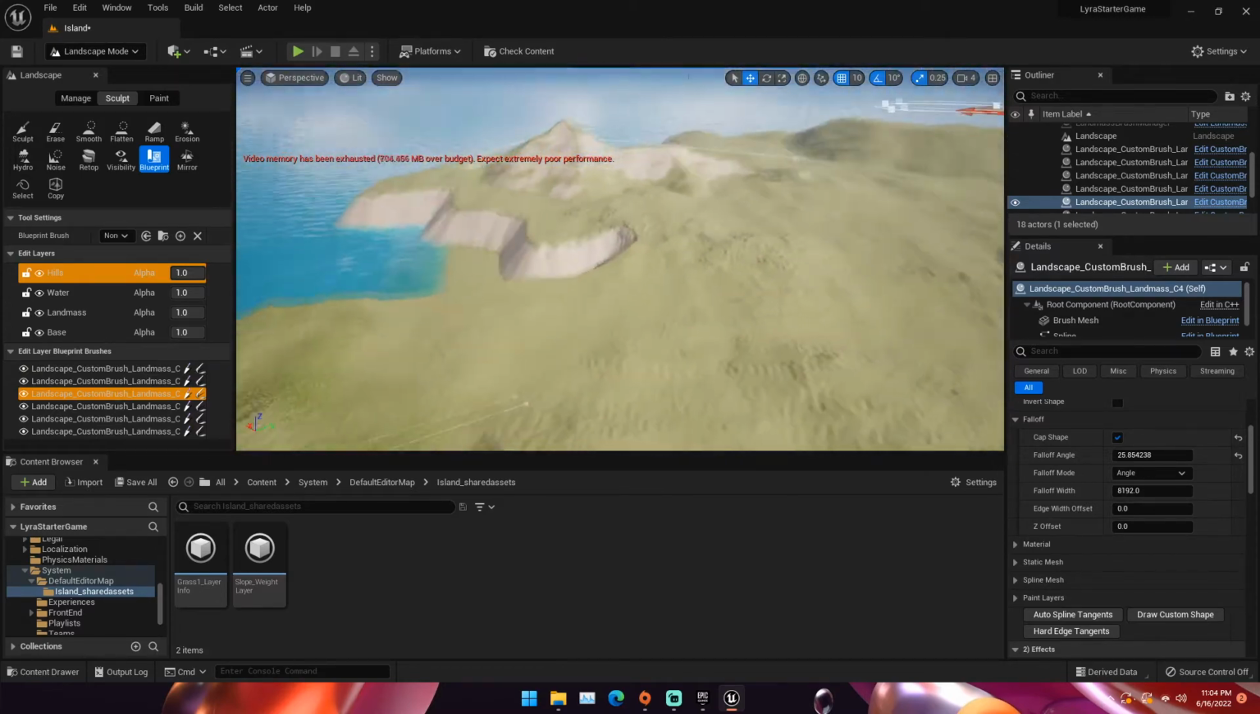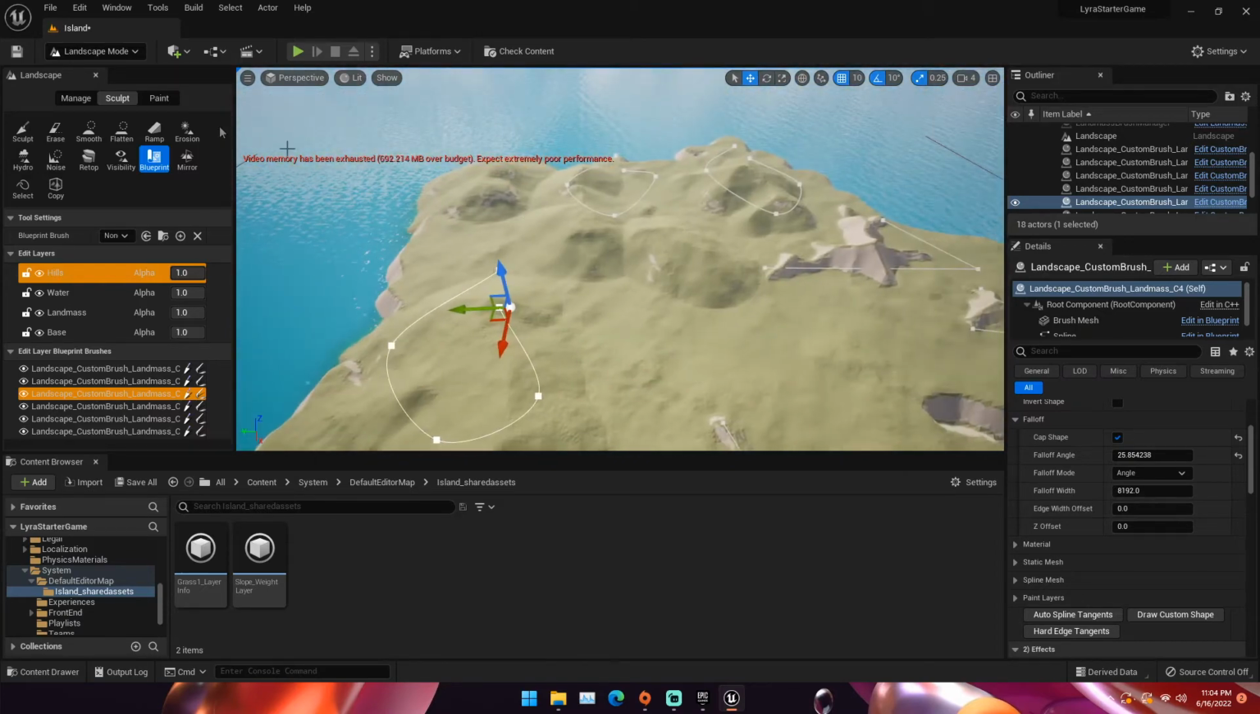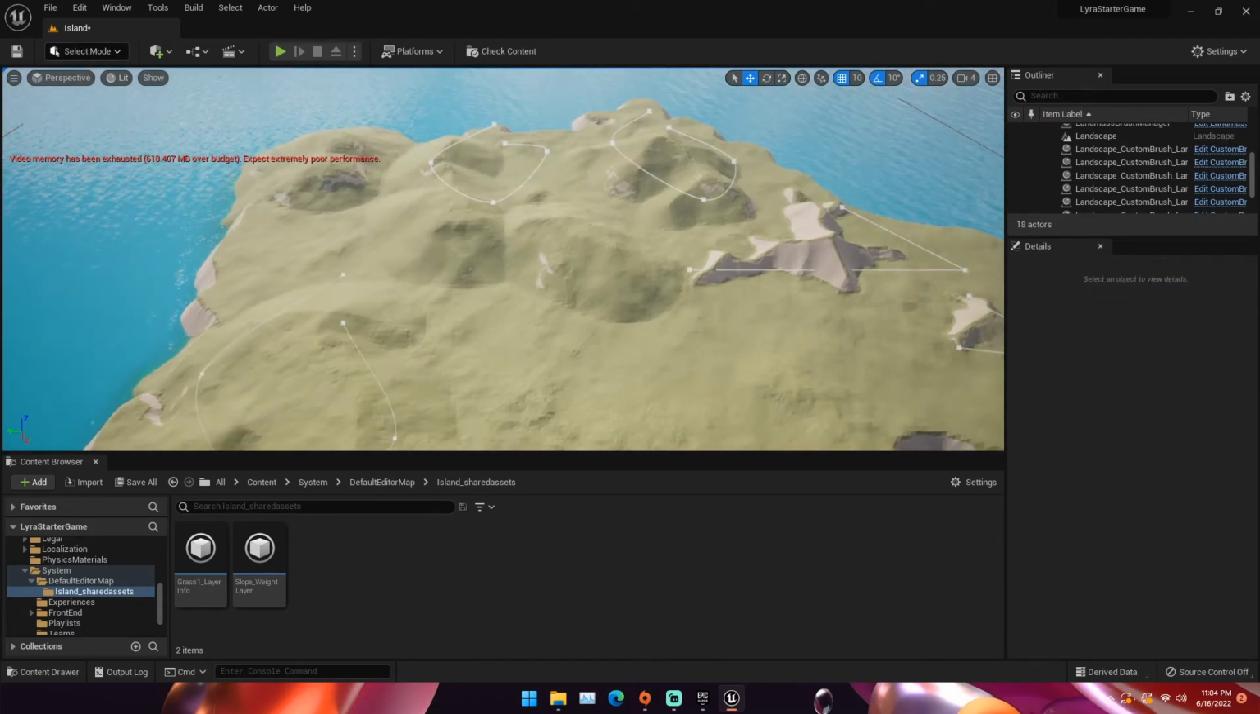And now once we have that, we can go ahead and start adding our trees. So trees and painting foliage, it's pretty easy. You just have to know where to place it, and that's pretty much up to you.